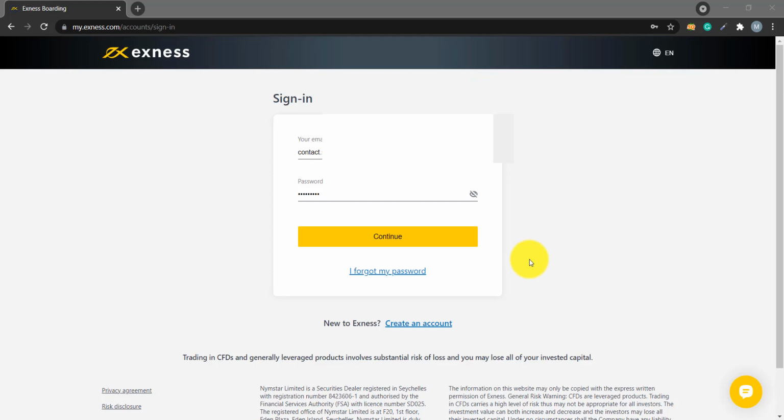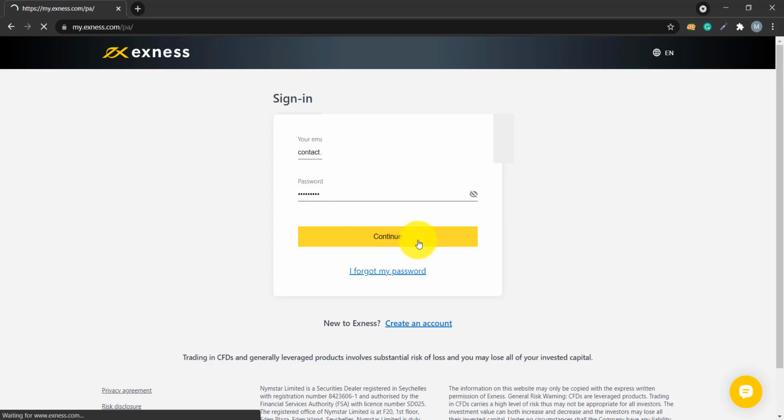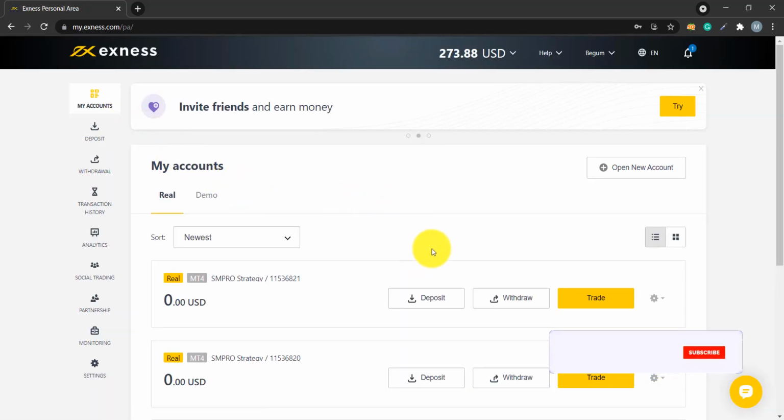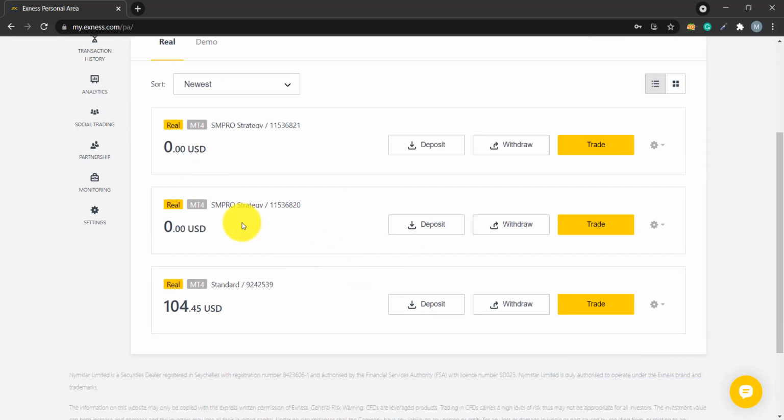Then you can log in to your account at my.exness.com. Then I click continue. After entering email and password, you can just click the continue button. After login, you can find the My Account page. From here you don't find anything.